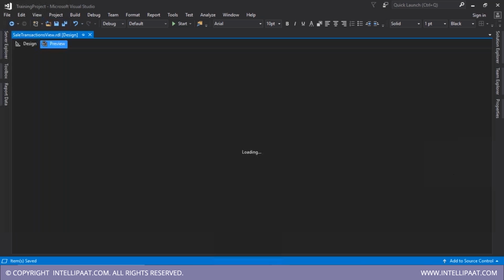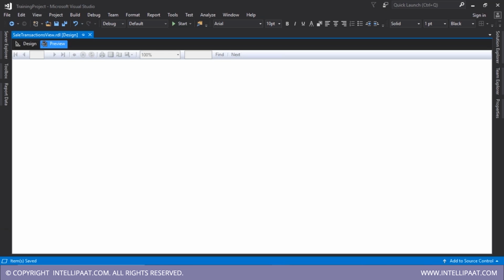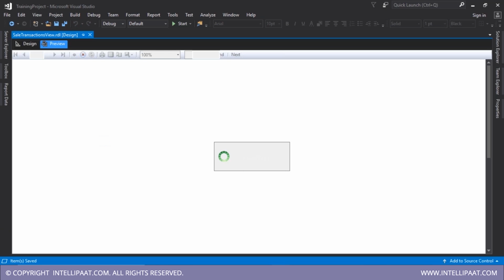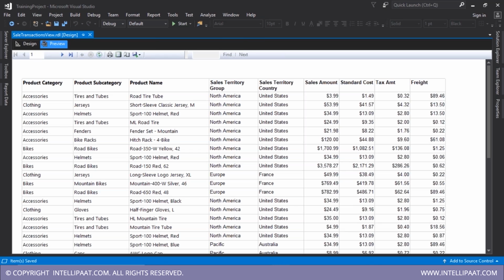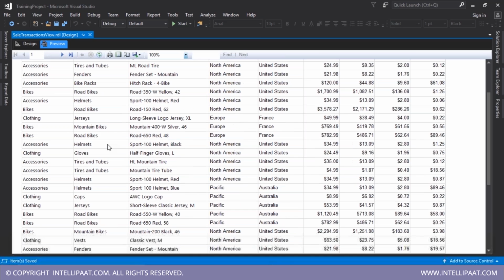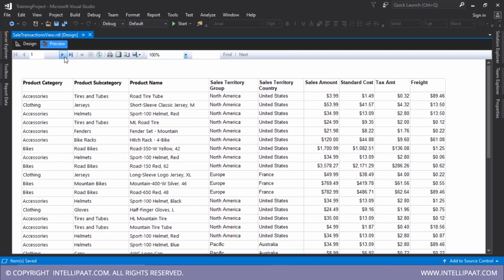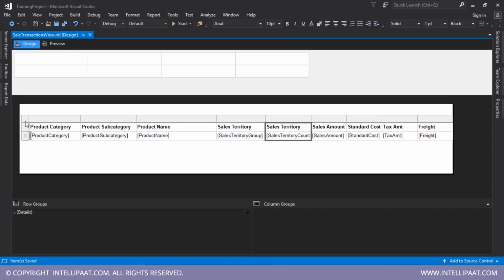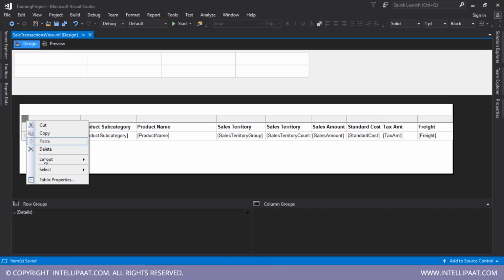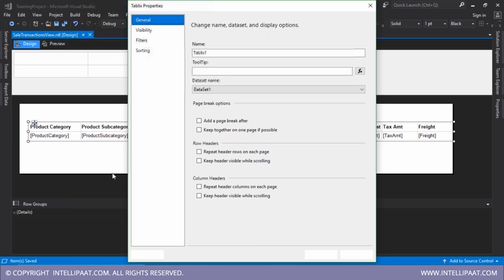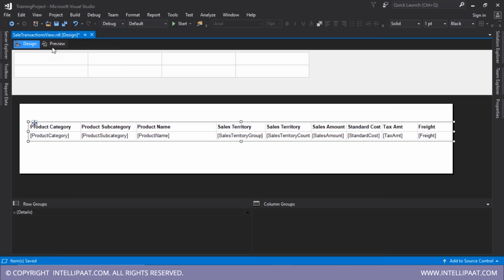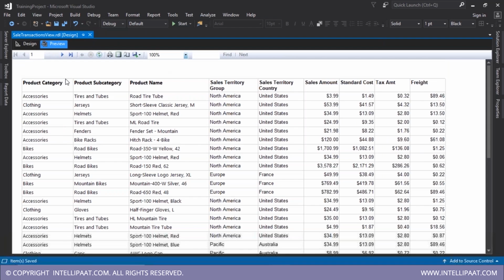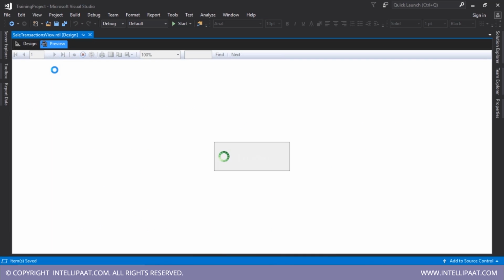Okay, so look at this report now. It's going to take some time to run because it is now fetching 60,000 records. Okay, so obviously we'll run through pages. Yeah, we'll go through multiple pages. See, on the consecutive pages, you're not able to see the header. Because you have to do this setting, tablix properties, repeat header row on each page, so that you can see this header row on every page.